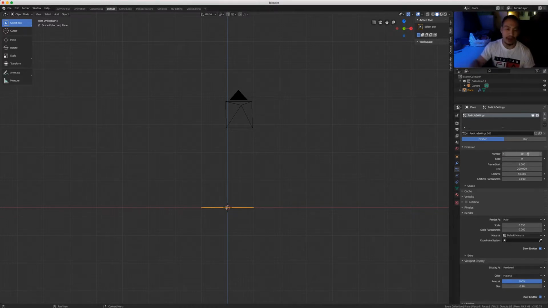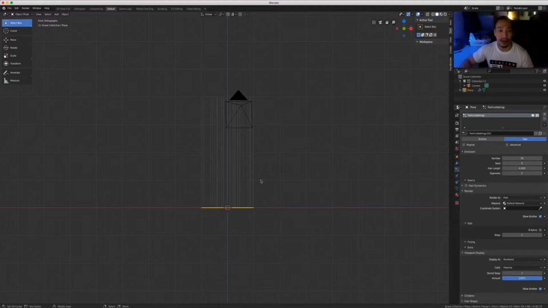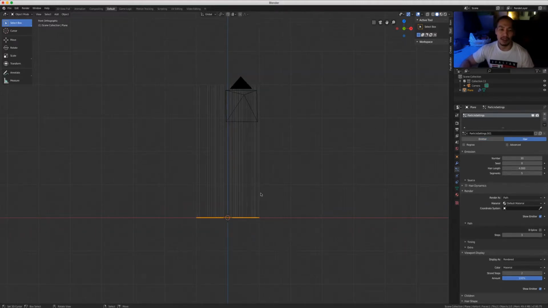Why 30? Why so little? Because in a bowl of noodle, you can see how many strings are in the noodle. It can't be 1,000, right? Usually around 20, 30. So it makes more sense. And here, emitter, set to hair. And now it looks pretty short as noodle.